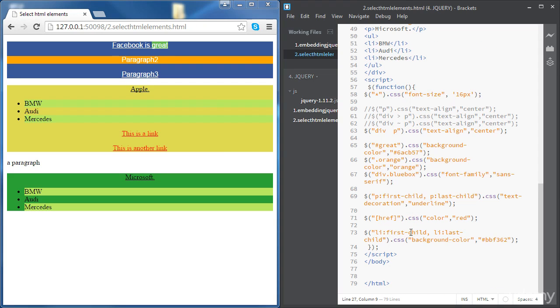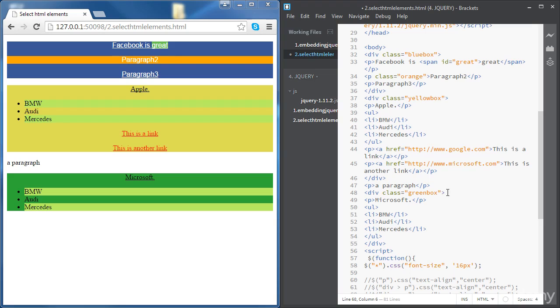Okay, so now we want to try something else. We want to select elements inside a table. So let's build a simple table in the Microsoft div. So let's build this right after the unordered list. Okay, so it's going to need a table tag, and let's have our first table row. Okay, let's have 1, 2, 3. Okay, let's have 6 rows.